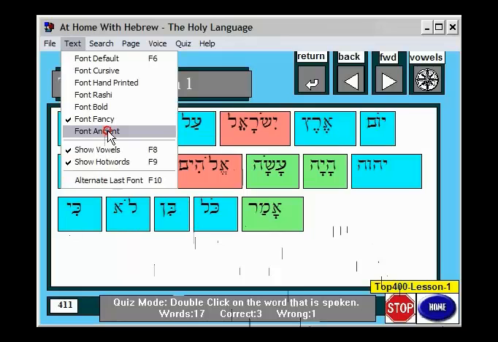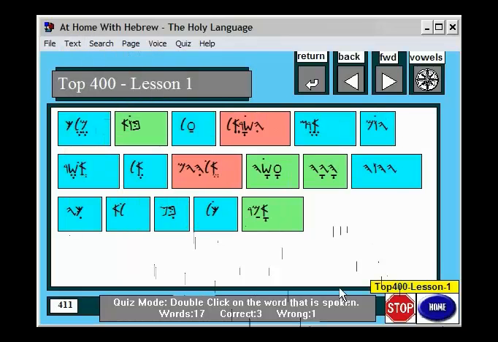And the last one is very challenging, and this is ancient Hebrew. So if you're an archaeologist or something and you want to learn how to read inscriptions written on stones that are 4, 5, 6,000 years old or whatever, this would be the type of Hebrew letters you'd be interested in learning. And again, the same thing works.